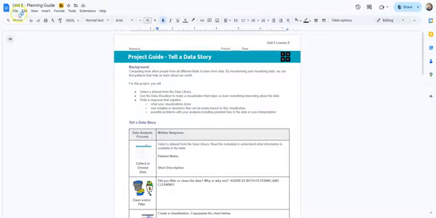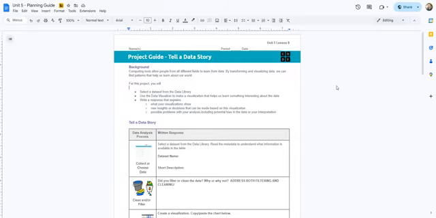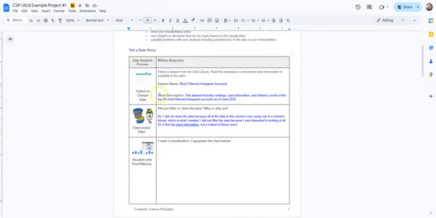Once you're done with this, you're just going to go File, Download as a PDF. You will upload that to Canvas so that I can grade it. Like I said, there are some examples. I just have example 1 shown. I think there are 4 total examples that you could look at. Again, they're good. They give you the data set name. They just put the name in here. That's fine. Short description: this data set includes rankings, user information, and follower counts of the top 50 most followed Instagram accounts as of June 2020. That's fine.